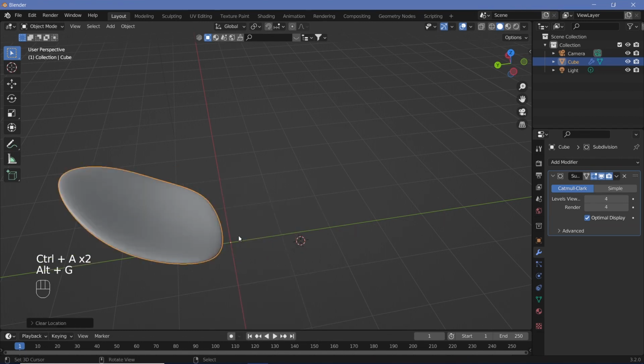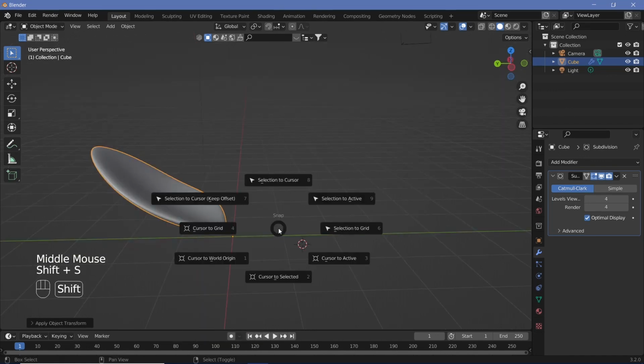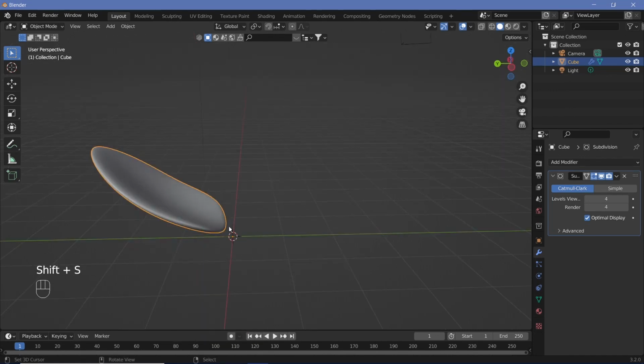Once you're done with that, we can press Ctrl A to apply the scale, and then you can press Alt G to clear its location. Then you can press Ctrl A, all transforms. We can also do Shift S, cursor to world origin, in case we need to add in objects later on.